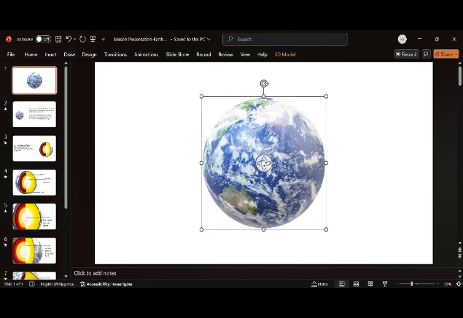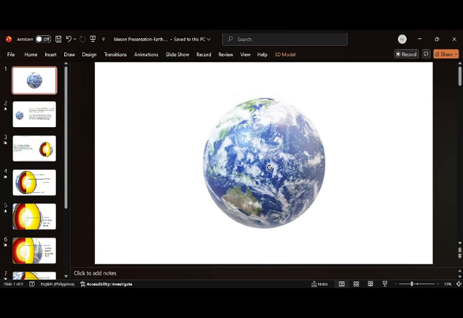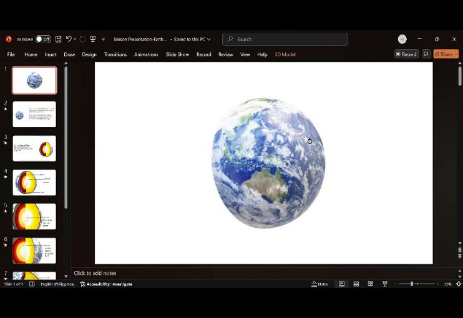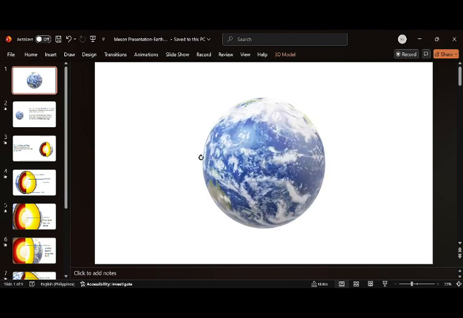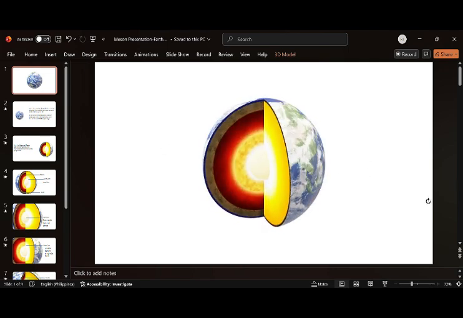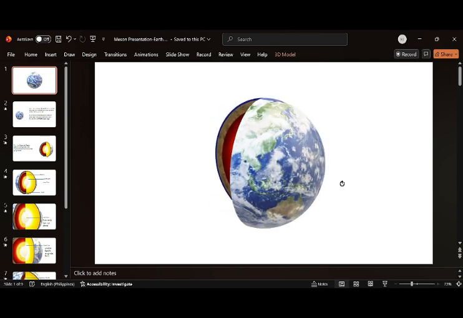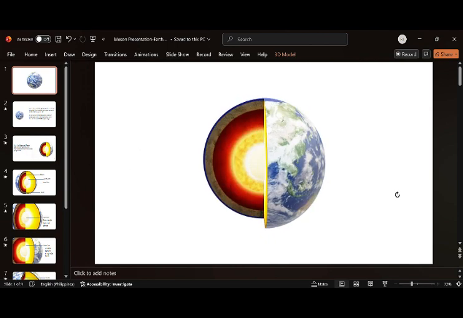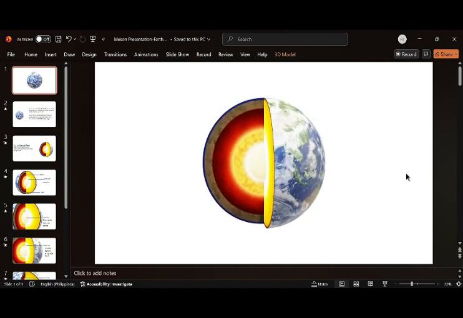For step 3, adjust the model. You can rotate the model using the rotation control, resize it by dragging the corners, and tilt it to show different views. This helps learners visualize the object more clearly.